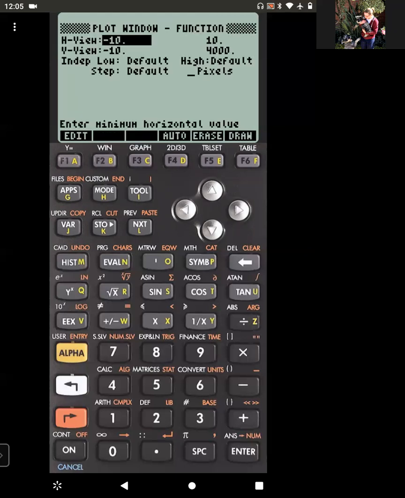And this lets me choose what my viewing window is going to be. So I usually start with my defaults, which would be -10 and 10 for my horizontal view. These are my X views. And my -10 and 10, these are for my Y views. And then I'm going to hit erase and draw again.